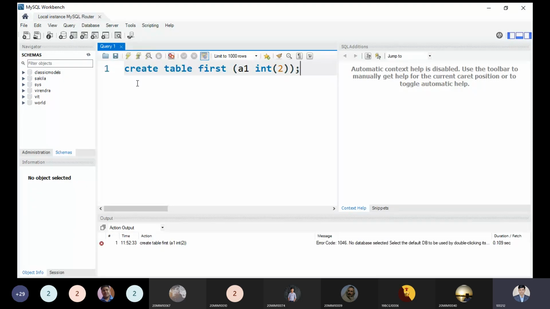Then you will be able to see a message appear at the bottom side. Are you able to see the message at the bottom side? The create table we are trying to run is not able to create because we are not using a database. So first we have to create the database in our system, and then inside the database we can create the table. That is my point. Is it clear to all right now? Yes, sir. A database is a necessary part.